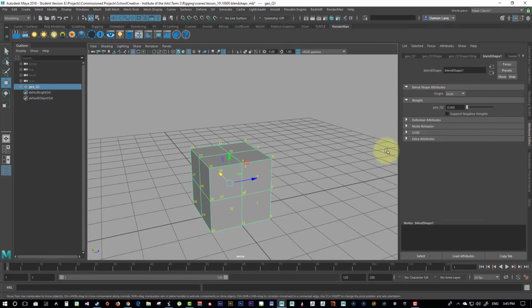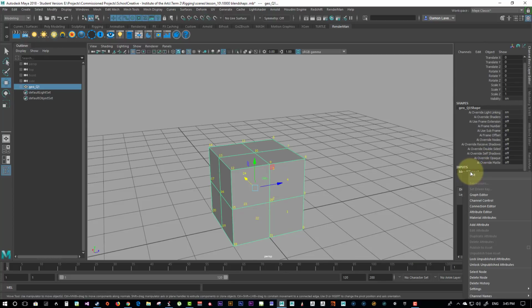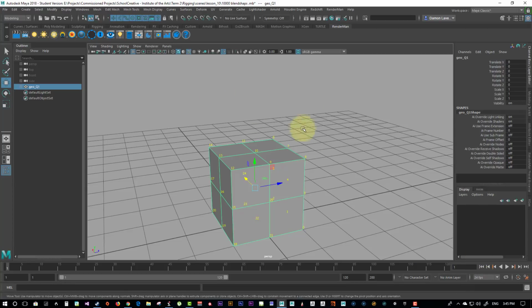I can show you how to do it. We could do that all through the node editor or through the channel box by clicking on it, holding down Control, right click, and then go all the way down here and delete the node. So that's gone now.